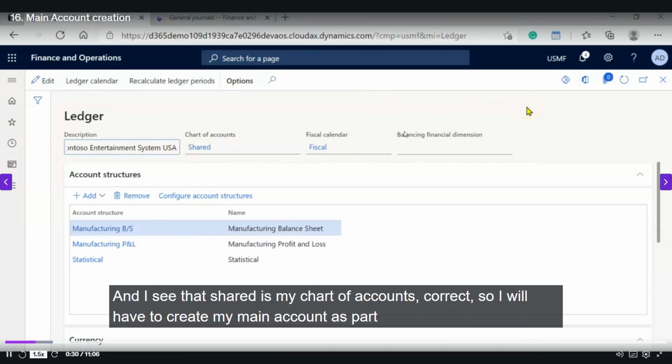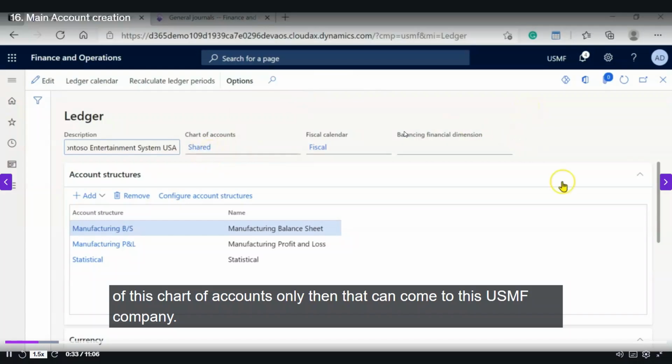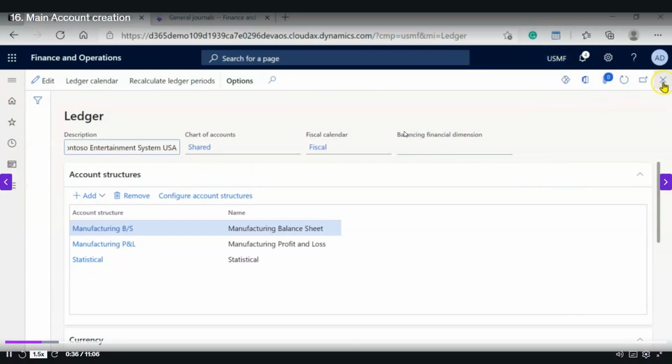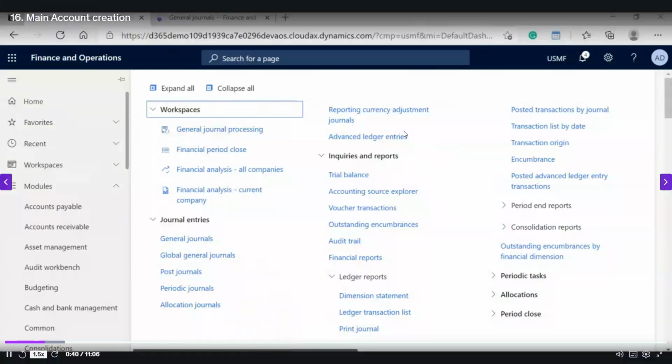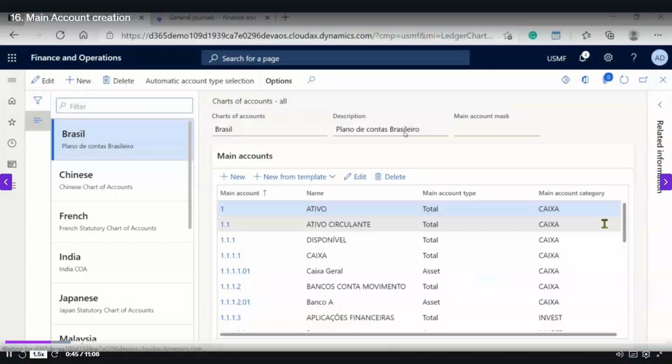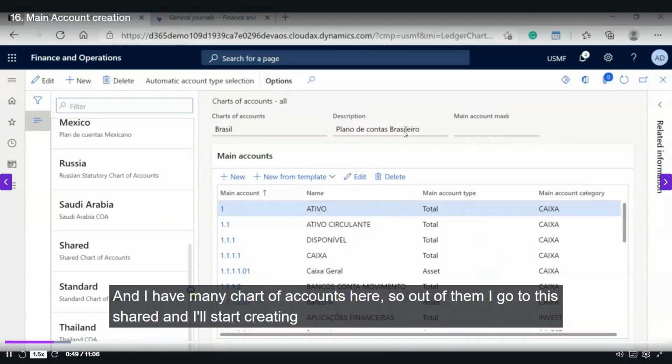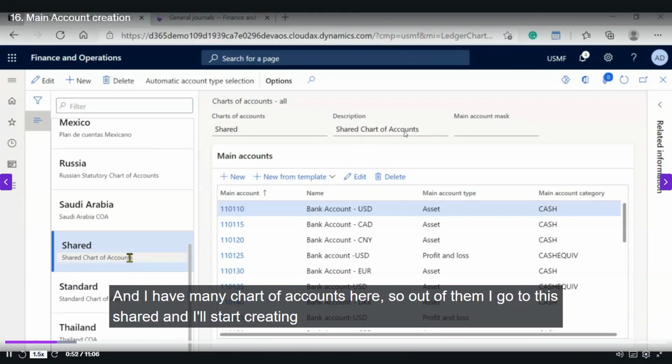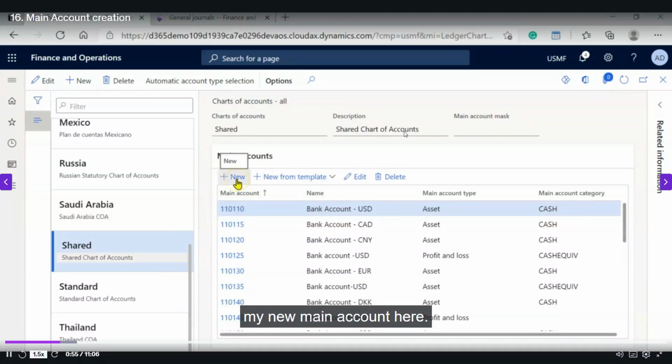So I will have to create my main account as part of this chart of accounts. Only then can it come to this USMF company. So let's go to the chart of accounts. I have many charts of accounts here. Out of them, I go to Shared and I'll start creating my new main account here.